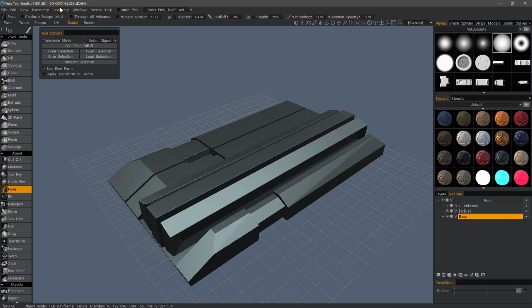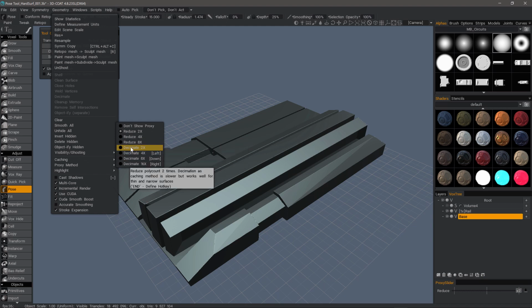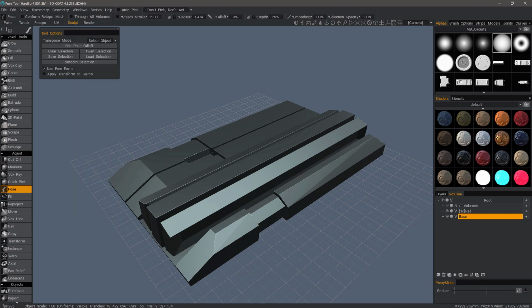I'll go to the Geometry menu just to elaborate a little bit further. Under the Proxy method, you can normally choose reduction of 2 levels, 4 levels, 8 levels, or decimation with these levels as well. Decimate is going to reduce the poly count, but it will also add additional polys where it needs to in order to preserve crisp edges or details. So you get better visual fidelity, but at the cost of it taking a little bit longer to calculate.